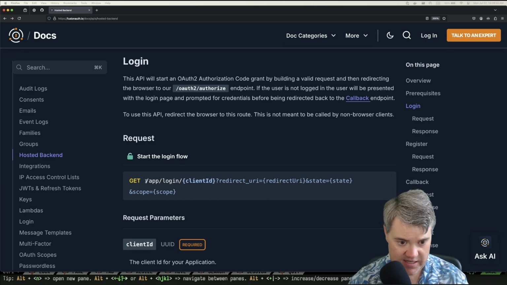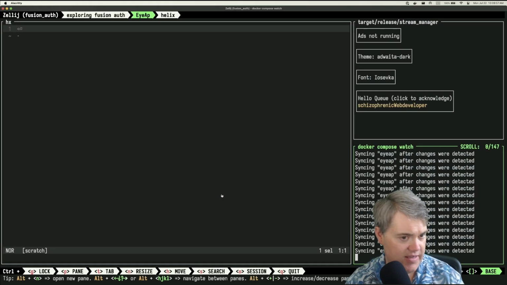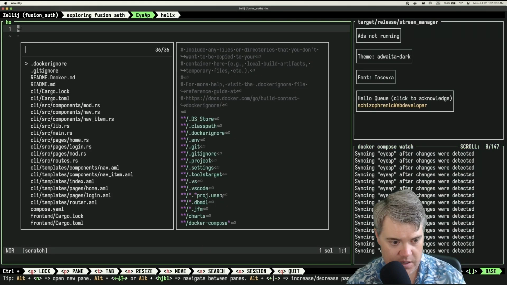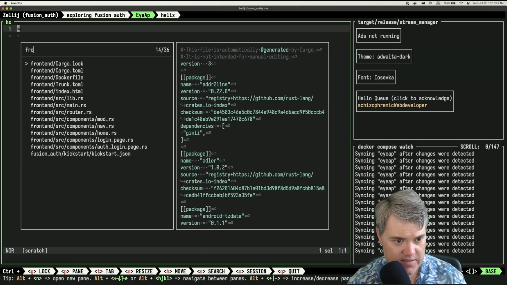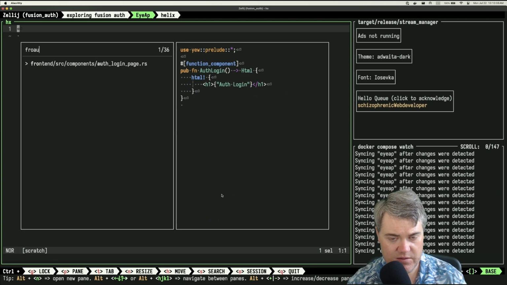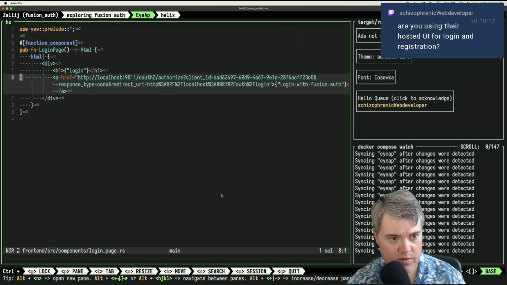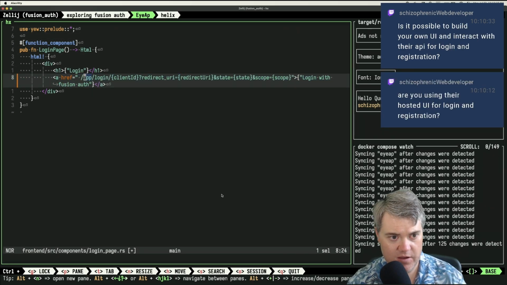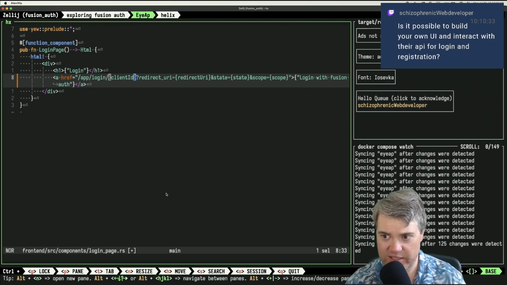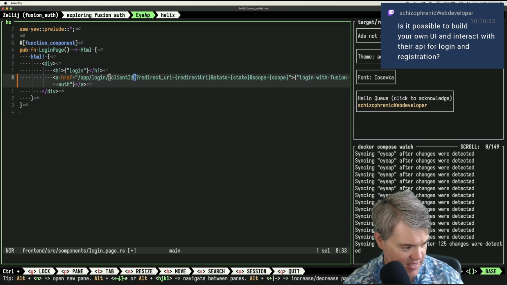So this is what it looks like. And so we need to go find our app here. We have our front end, the auth login page. No, was it nav? This one, login page. Okay, so the href that we're sending you here. We have to fix all of these. All right, so client ID. Now, am I grabbing this from my .env?